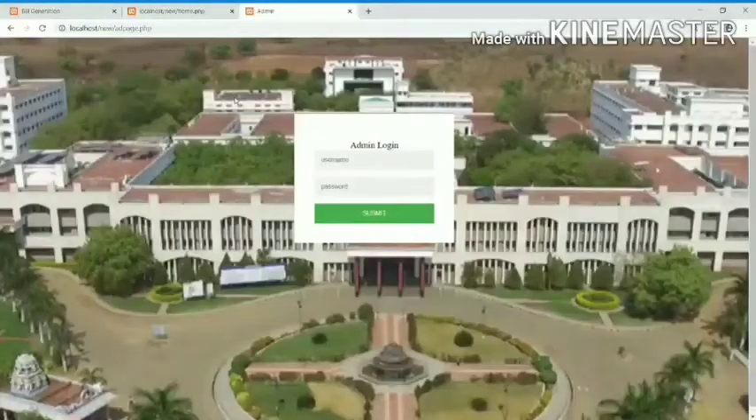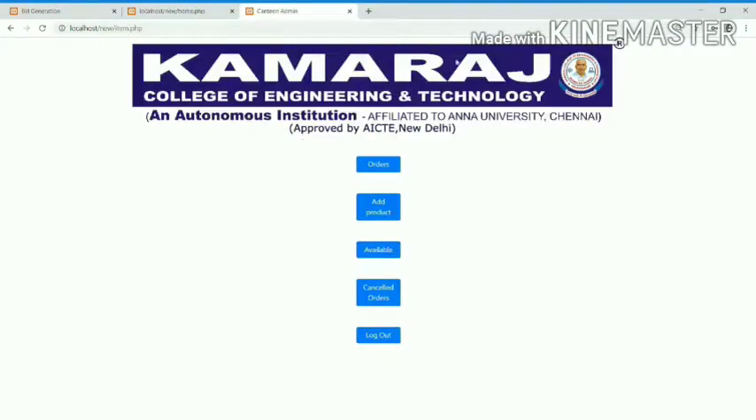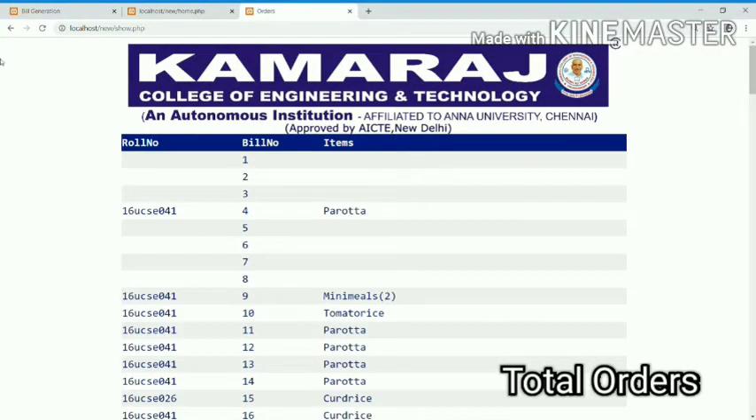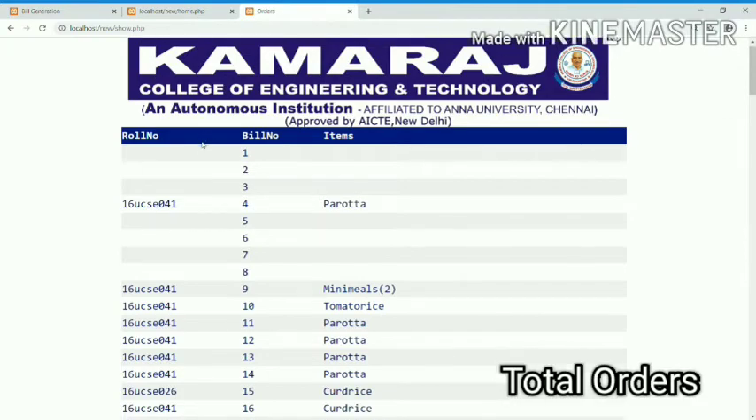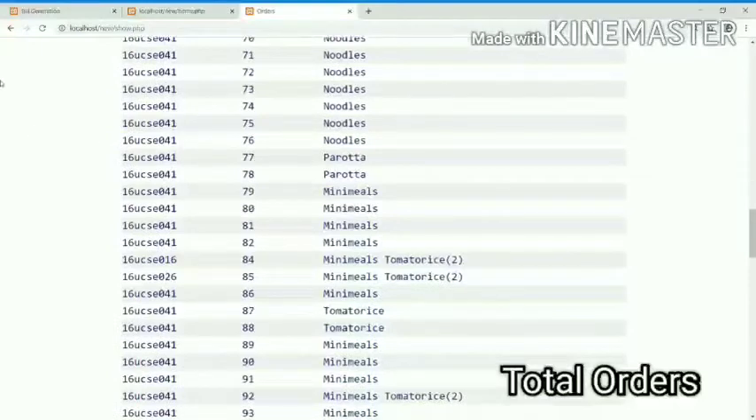This is our admin page. The admin logs in with a different username and password. This is the canteen admin's login. The canteen admin enters into his account. So he has a list of orders. These are the orders of that day, the total number of orders with the student roll number and what is on their menu.